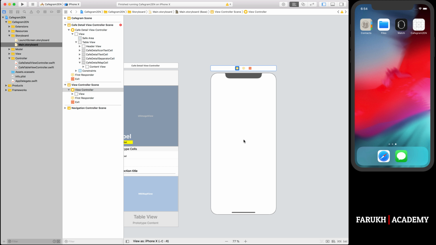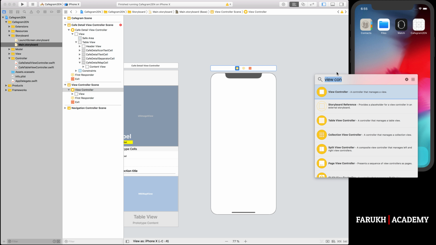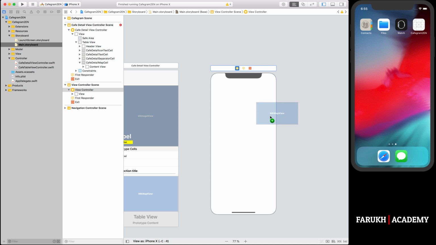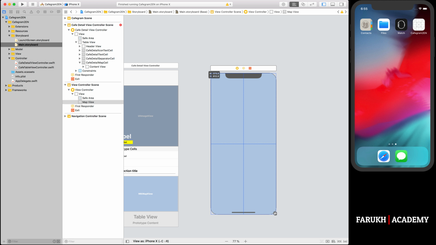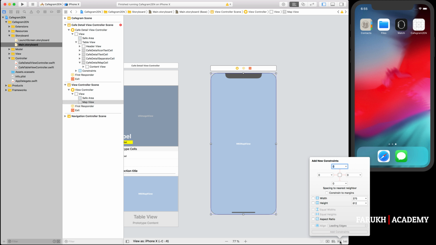Resize the map view to fit the view and then click the Add New Constraints button to add the required layout constraints. So here, MapKit view, like this, cool. And now I click the Add New Constraints button. Set the value of top, left, bottom, and right sides to 0, like this. Make sure the constraint margins option is unchecked and then click Add Constraints to confirm, like this.